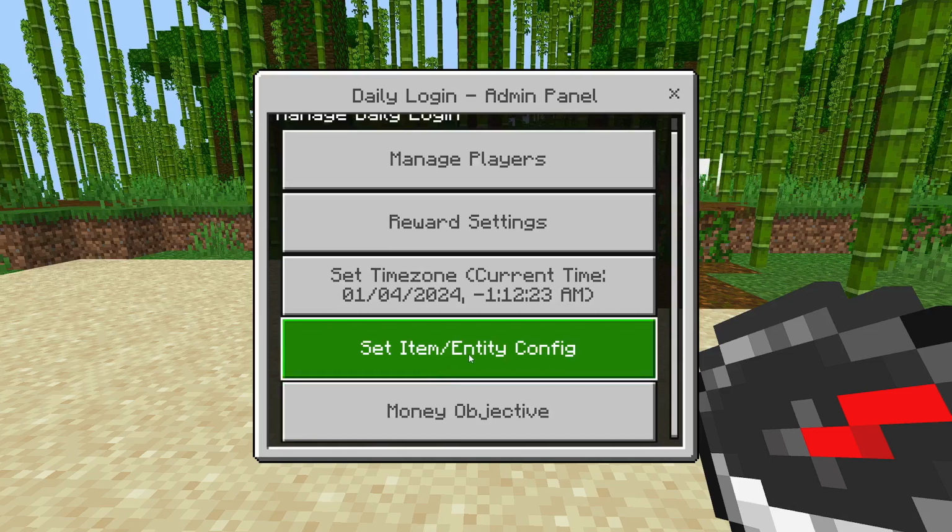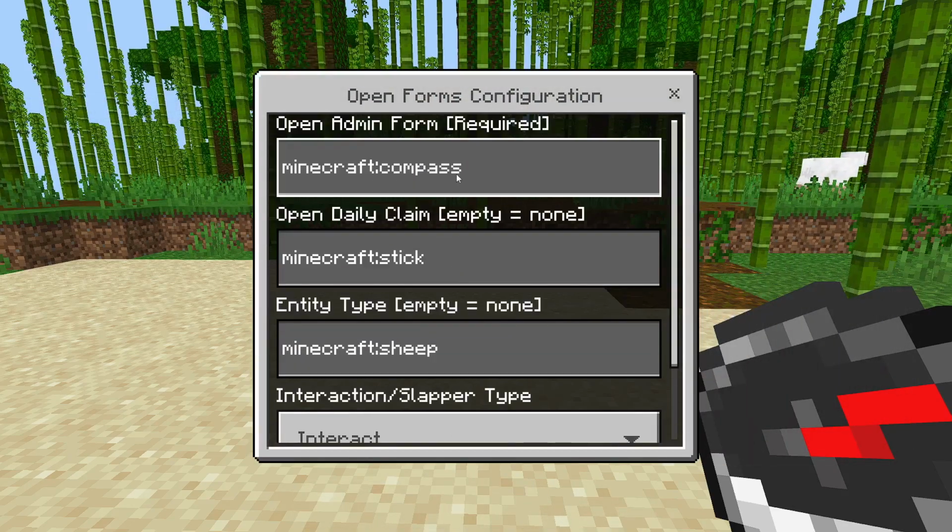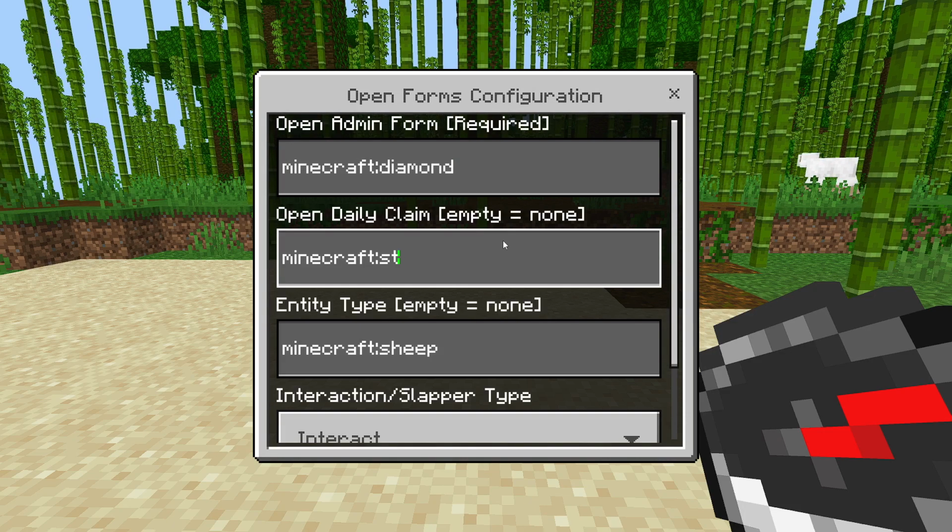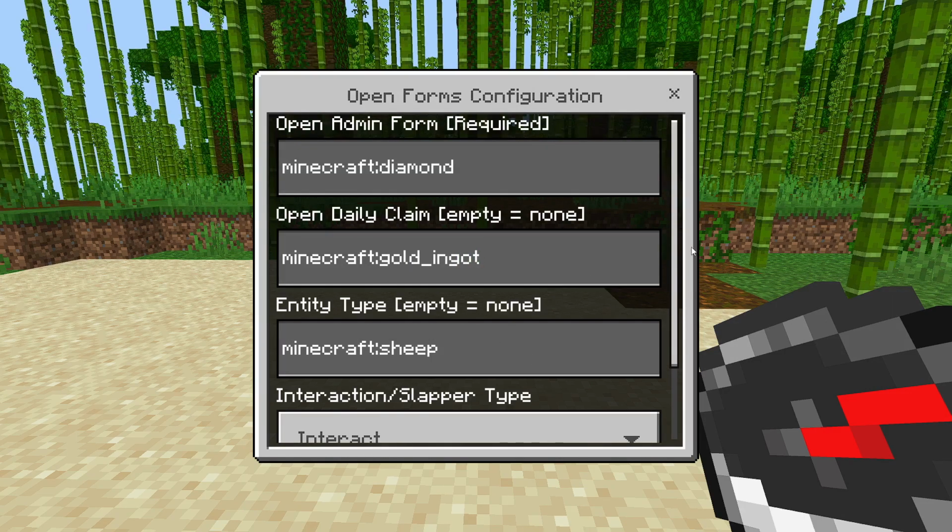So you go to set item entity config. This will actually give the ability to change it. By default, if you have nothing in here, it'll default back to a compass, but you can essentially set a diamond or something like that. You could do a gold ingot or something. Make sure you have it right, otherwise it won't work.